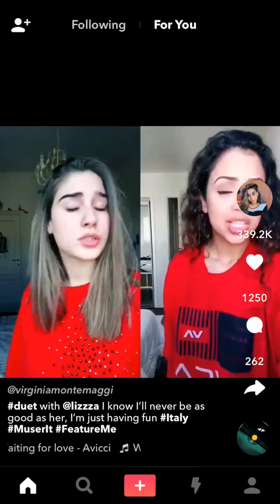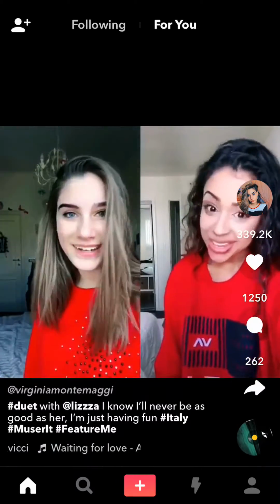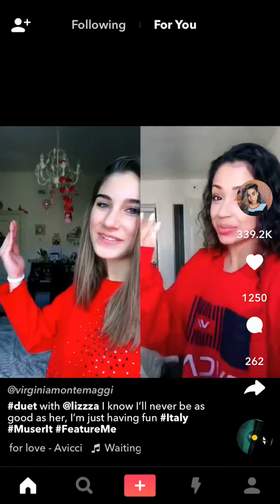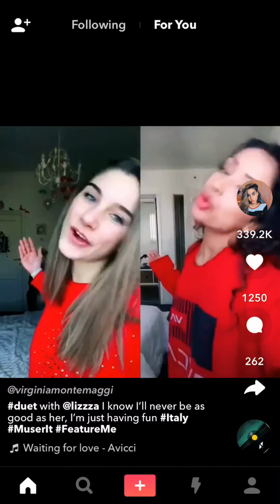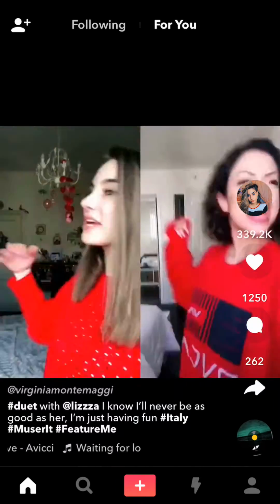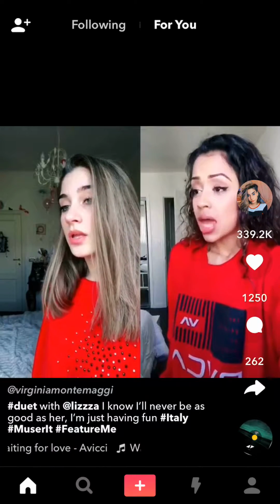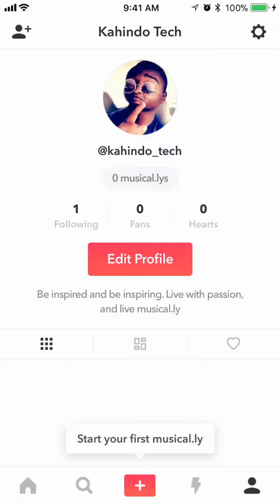To do that, look on the bottom right corner. Do you see where you see the little plus? After the little plus, there's like the lining. After that, there's a person icon. Tap on that, the bottom rightmost icon. This takes you to your profile page.